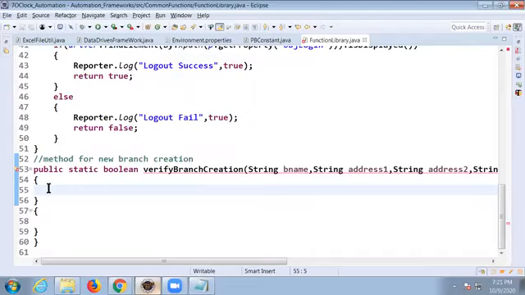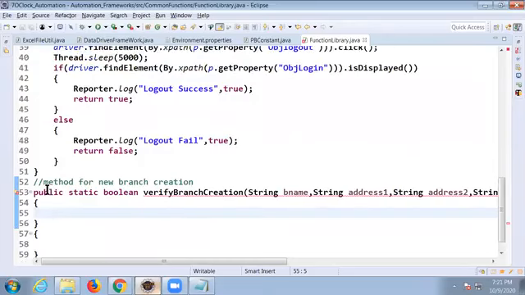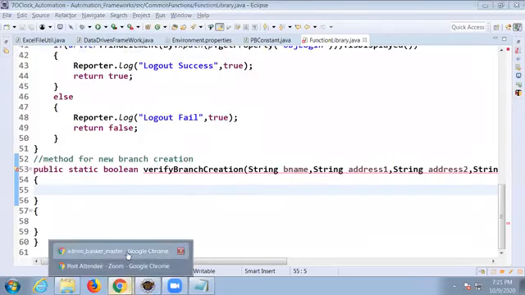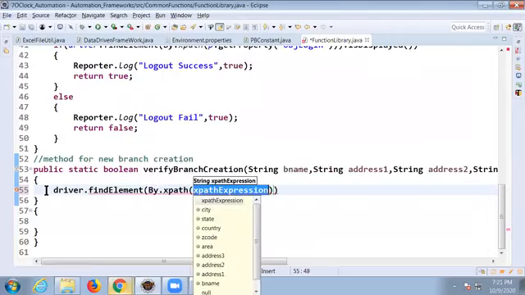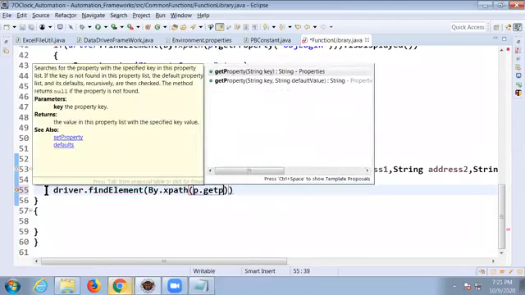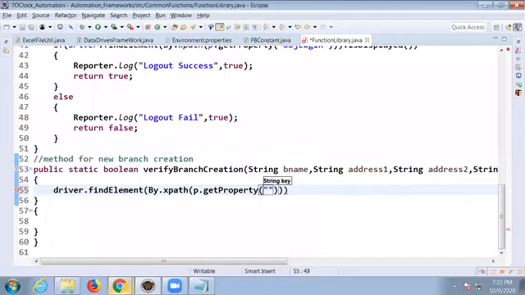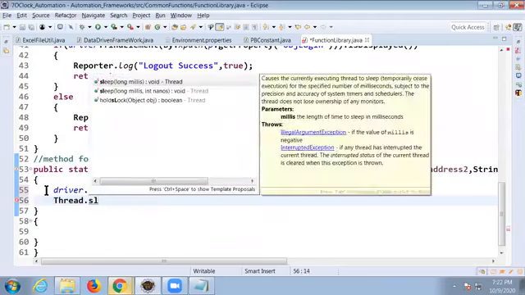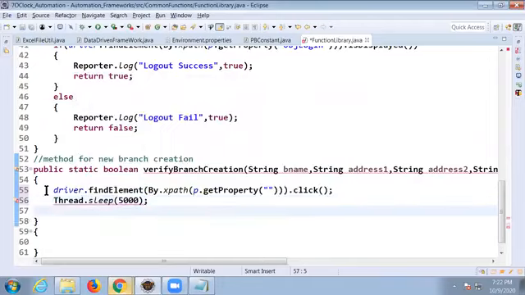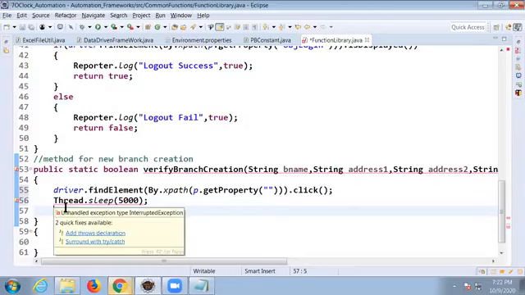First, Selenium has to click on new branch. Yes or no? Selenium has to keep on clicking next. Click branch is different; we have to click on new branch. Then only you get this form, this page. Then we have to fill it one by one. So driver dot findElement by XPath, p dot getProperty, the key will define, dot click. I just want to wait for a few seconds again. Thread dot sleep, wait for 5000 milliseconds. After that, we have to fill that form.